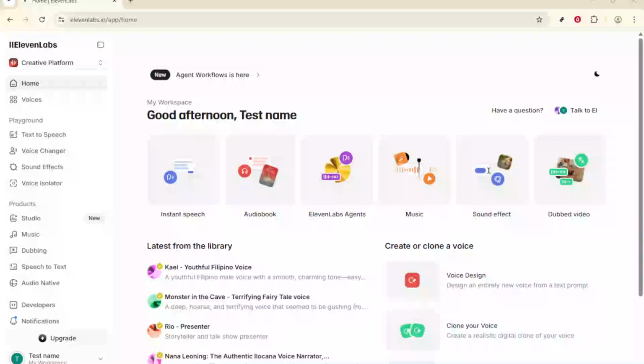In today's video, I'm going to teach you how to set up your own conversational AI agent using the ElevenLabs platform and then integrate it seamlessly with Twilio for voice communication. By the end of this guide, you'll have a fully functional AI agent ready to handle calls and interact with users effortlessly. Let's start with creating your conversational AI agent in ElevenLabs.